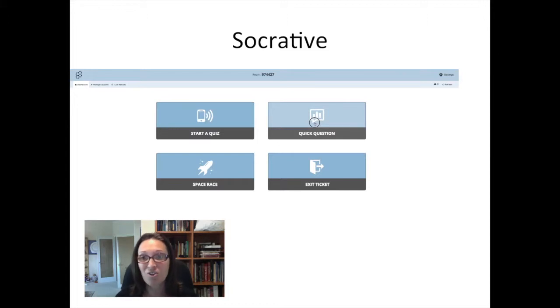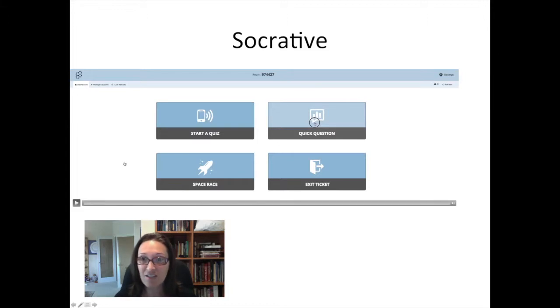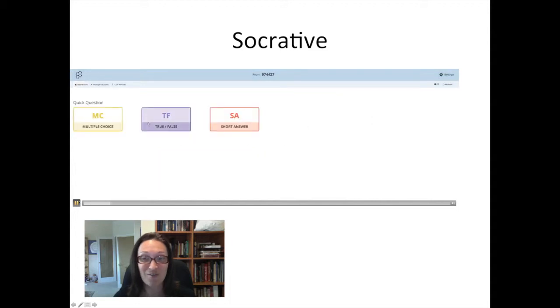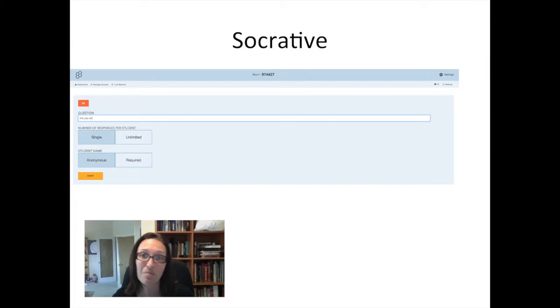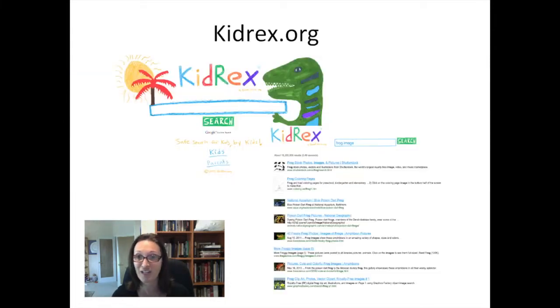Socrative is a student response system that lets you ask your students questions, whether they're short answers or true and false answers. You can put it up on the board when they first come in, and you can get immediate feedback so you know whether or not your students understood what it was you were trying to teach the previous day.